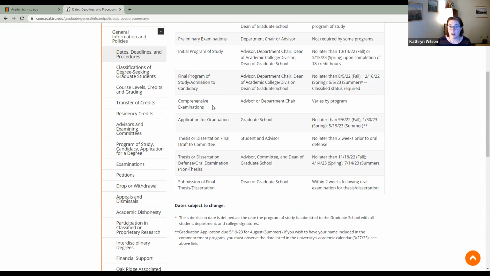Another portion, depending on your program, is the comprehensive exams. That's something to keep in mind if you're a doctoral student, and those deadlines vary depending on your program. So again, keep in good contact with your advisor. I'm sure that Brooke would also be a resource for knowing when those things need to be done internally.